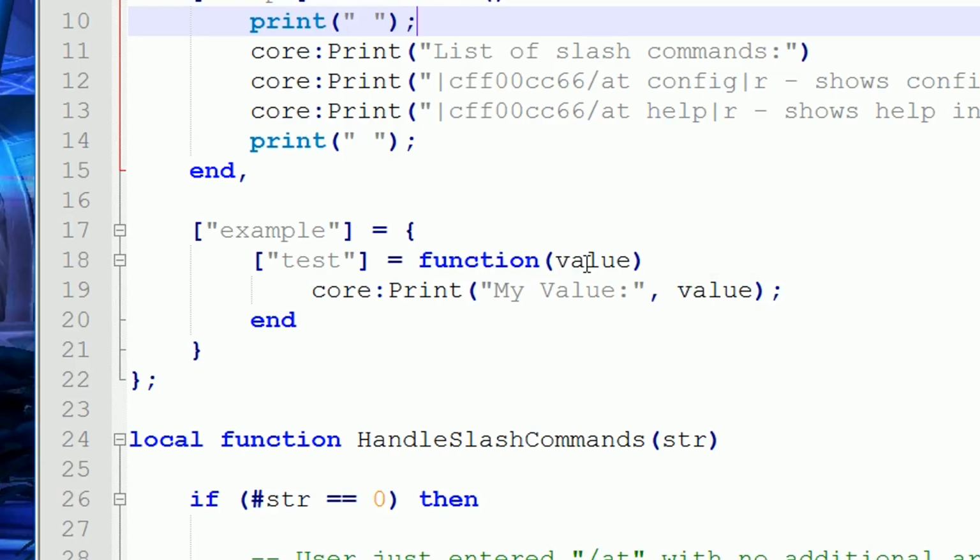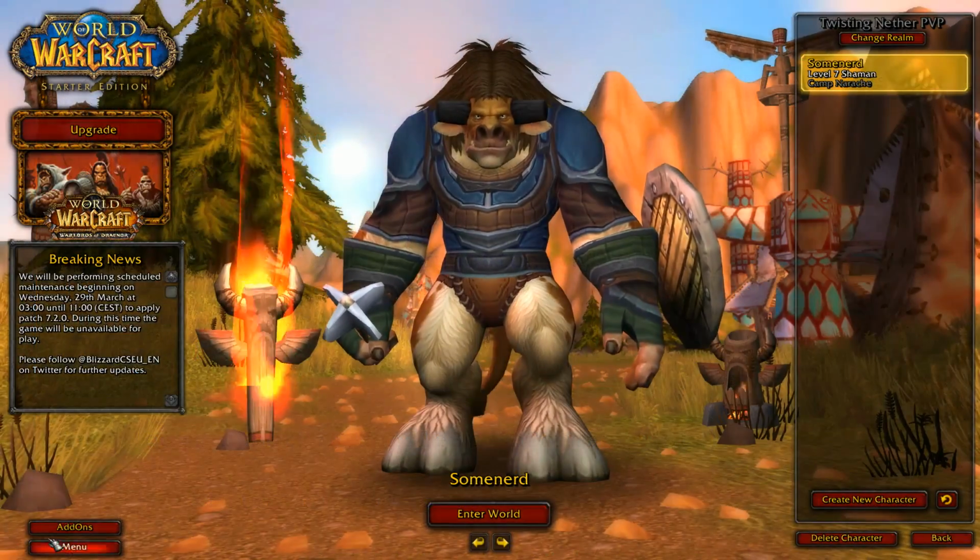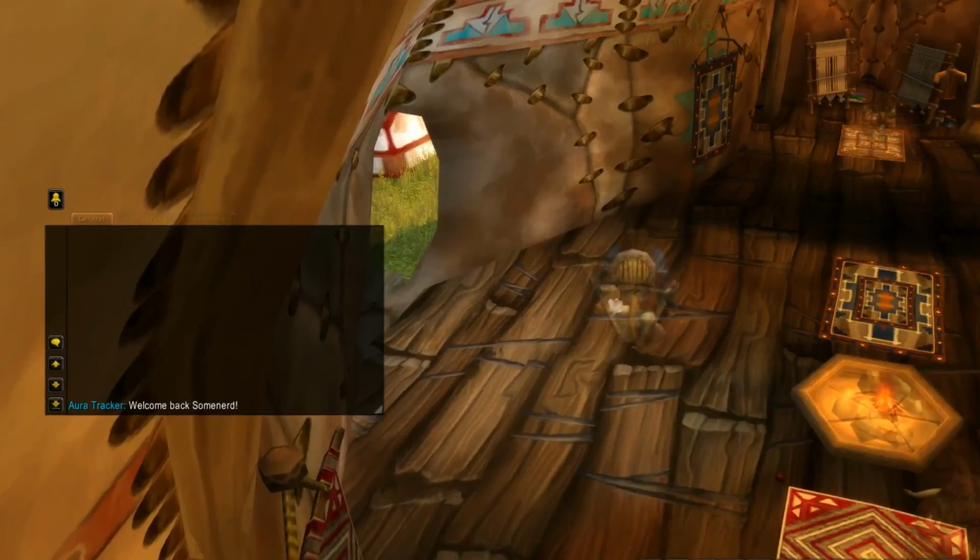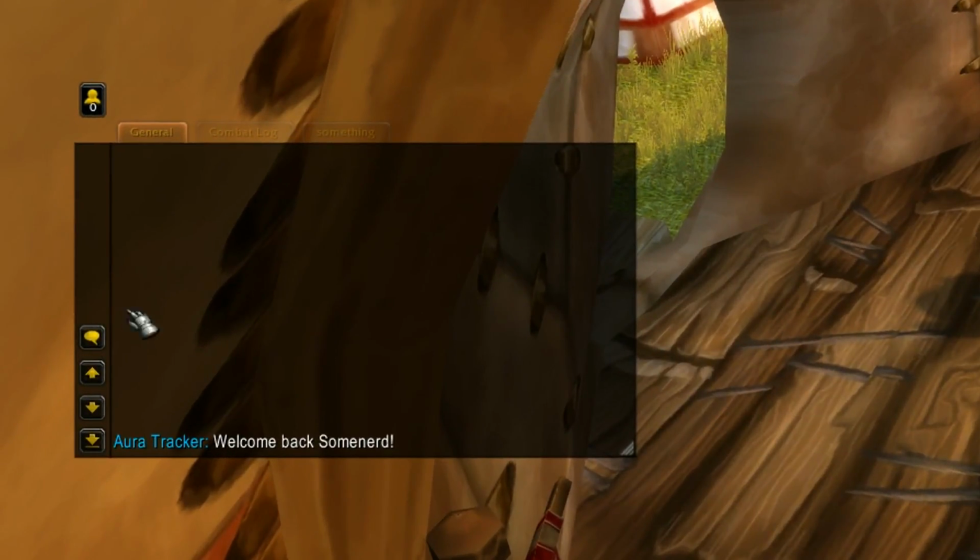Once it has found the function, it's going to call it, and if there were more arguments passed to this slash command, then it's going to put them inside of the function parameter list. Now, as soon as you log into World of Warcraft, you'll notice that it says AuraTracker, welcome back, character name.